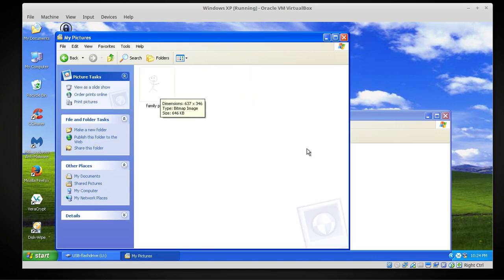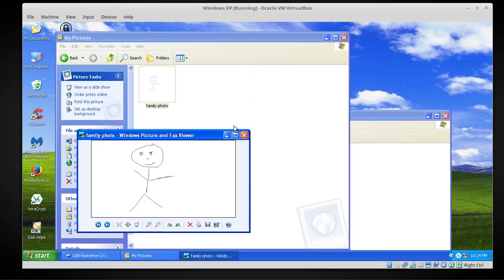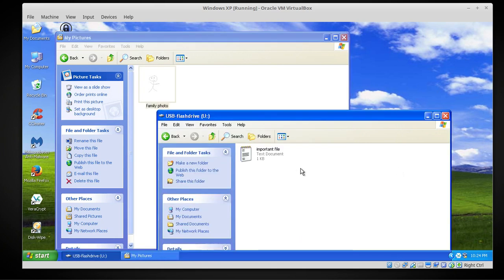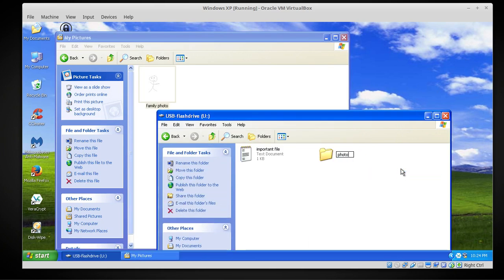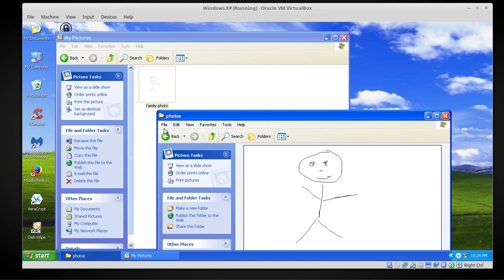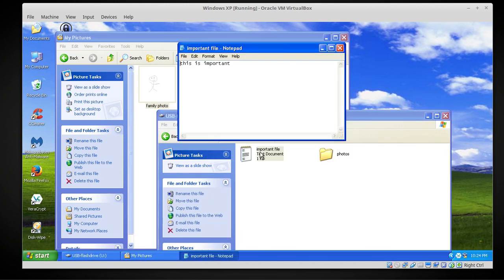Like if it's your family photo, I made a family photo. It's a family photo. So you can create a new directory. Photos. You can back up your family photos. So now you got your family photos, and then you got an important file. This is important. See, that's an important file. That's how you know it's important.